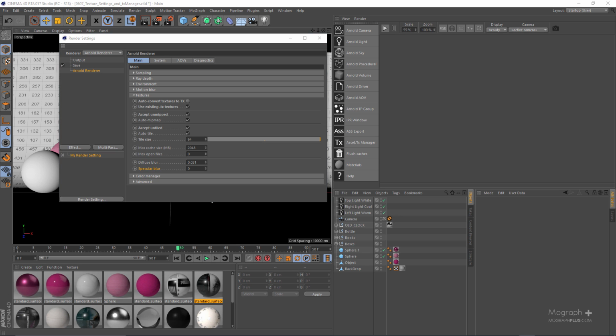So that is about texture settings and TXmanager in Arnold for Cinema 4D. See you in the next lesson.